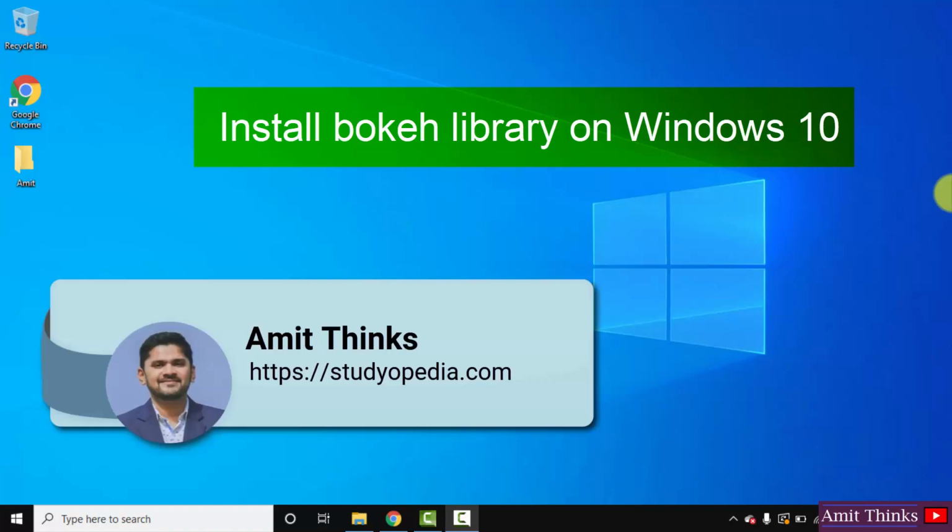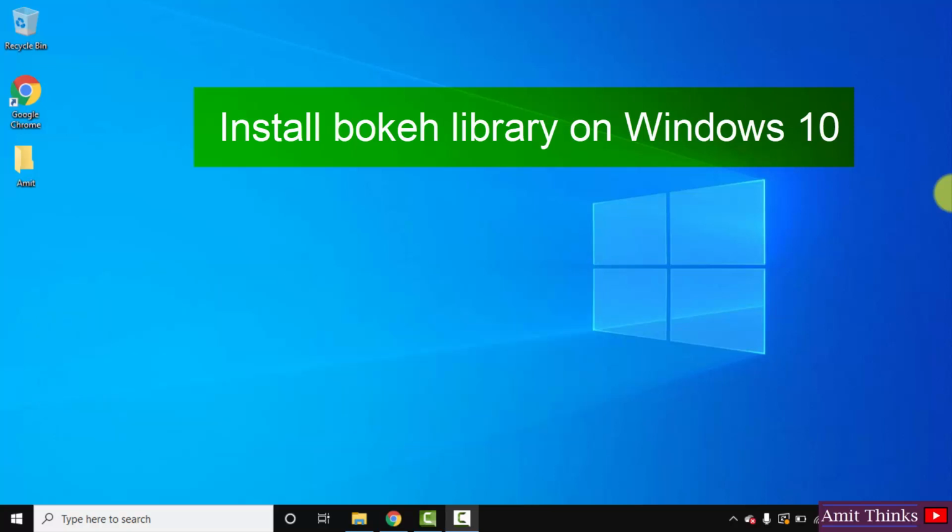In this video, we will see how we can easily install the Bokeh package on Python Windows 10. So it's very easy. Bokeh is basically a data visualization library which allows you to create interactive charts and plots. In this video, we will see how to install Bokeh library.